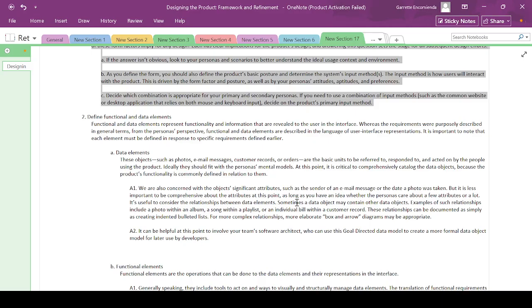If you need to use a combination of input methods, such as the common website or desktop applications that rely on both mouse and keyboard input, decide on the product's primary input method. So here you're actually going to decide that. How will your product interact? Is it through mouse, keyboard? Is it through remote control? Is it through a motorcycle? It should be hand brake or hand clutch if it's a motorcycle, right?